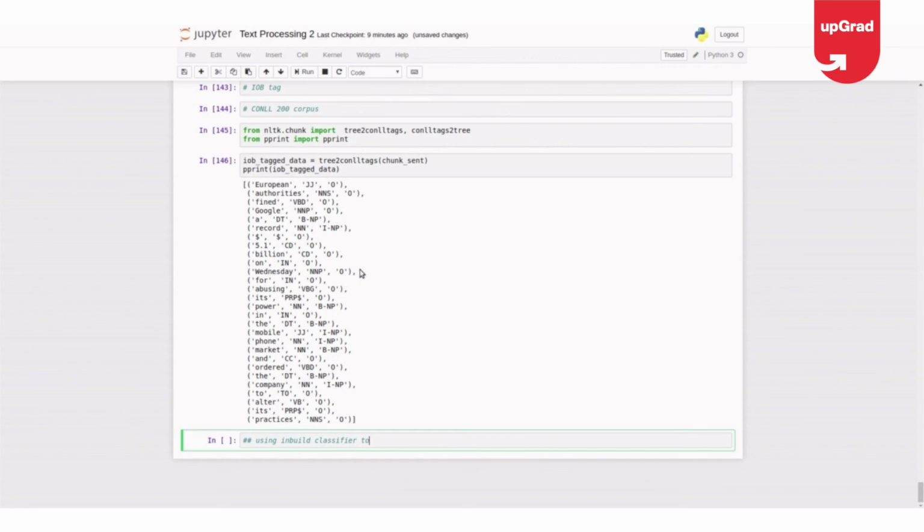classifier to identify NERs in NLTK. So NLTK has an inbuilt classifier. Okay, how to use that? See, again, the NLTK classifier is built on its own training corpus, so the results may vary according to the training data and test data, but I'm just giving you an overview of how to find this.